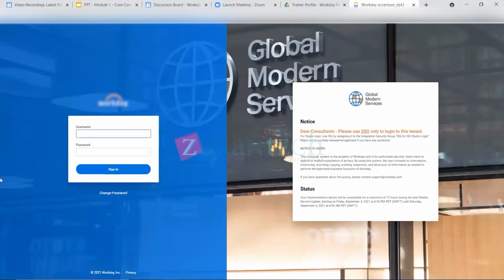So this is how it looks. I have the URL. You can see the username and password. You just need to fill it in, and that's it. You enter into the Workday application. You can access it from anywhere, whether it's a laptop, desktop, or mobile. You can access this particular application from anywhere.